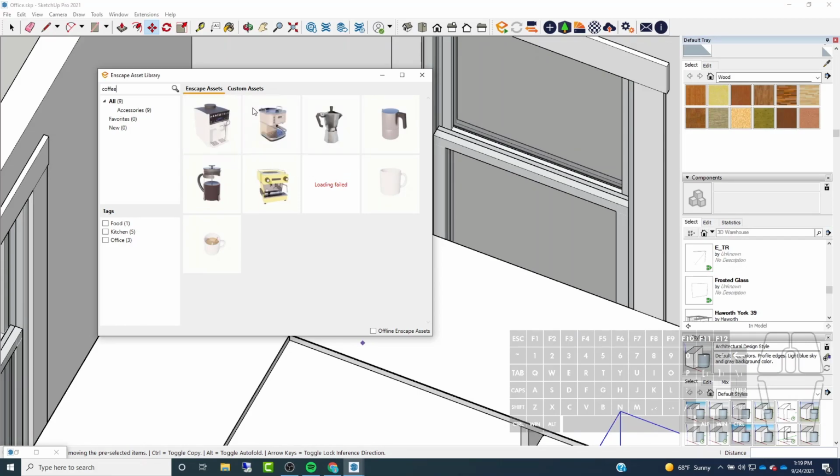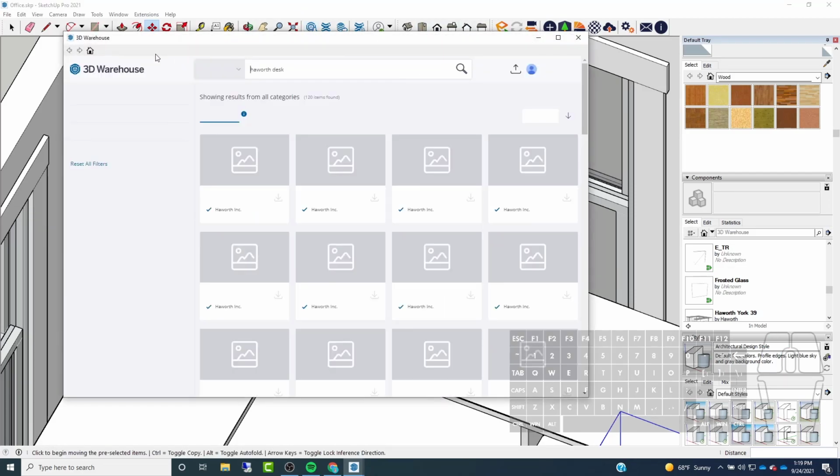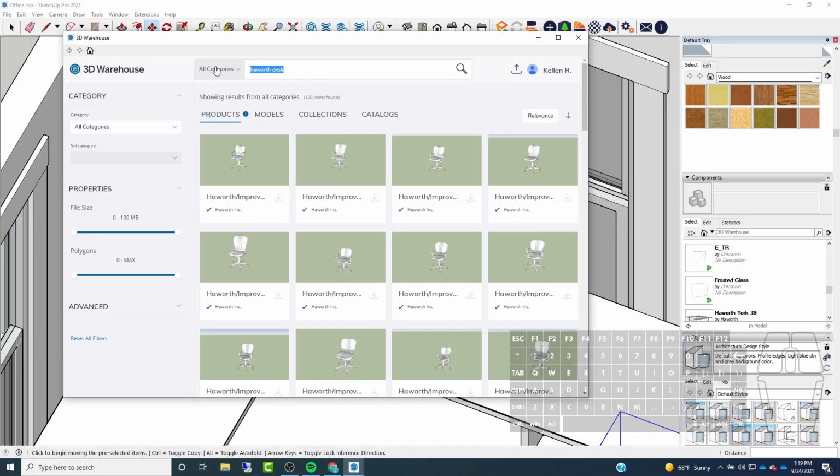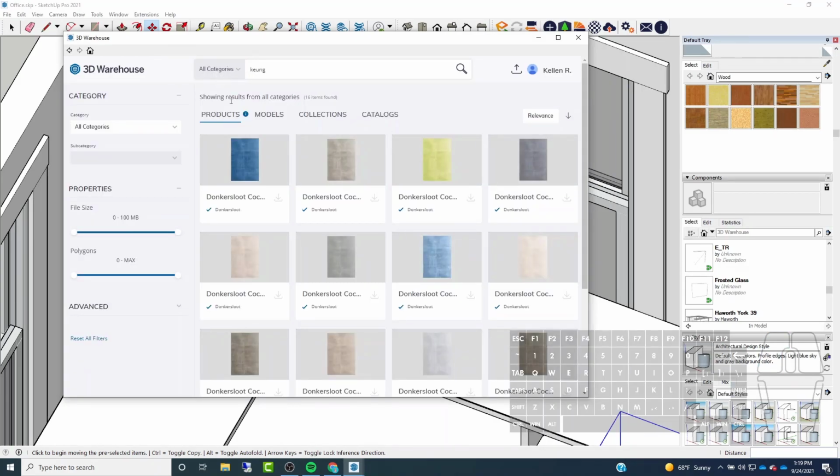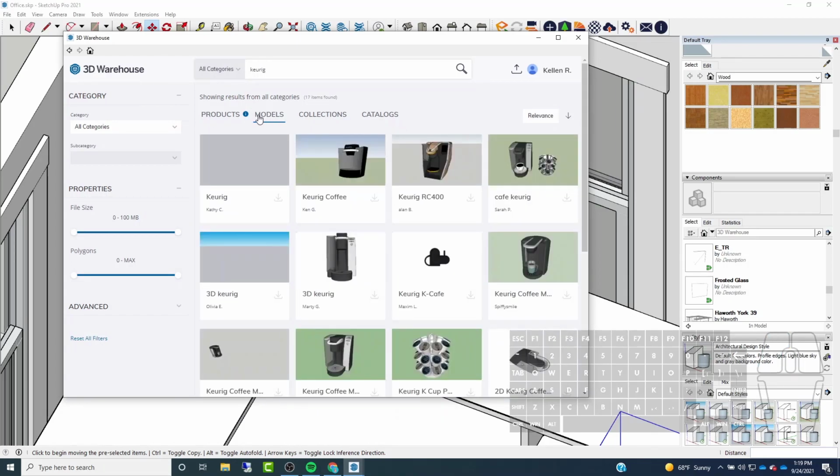But if you need something specific, this would be a case where you could just jump over to the 3D Warehouse and see what they have in there. So I can just type in Keurig. And perfect. They have all kinds of different Keurigs in here.